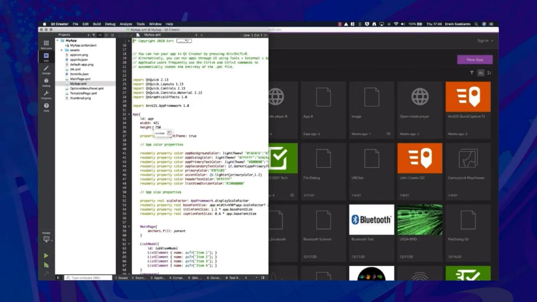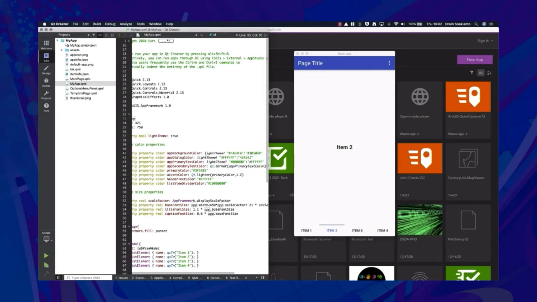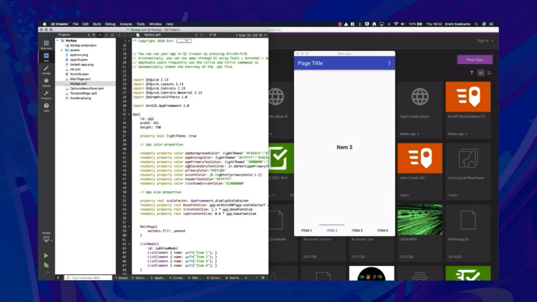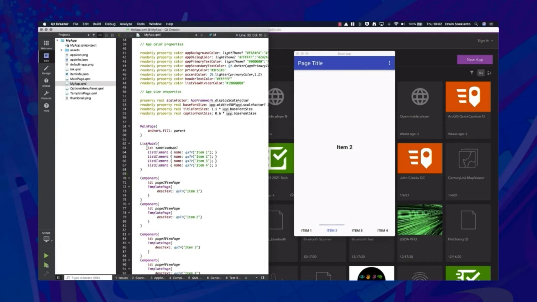This is the source code of the tab layout sample. Just like any other programming language, it has all the imports. It is importing Qt libraries and another library from ArcGIS App Framework, which is AppStudio Framework. We have the app ID with width and a height and some properties that are defining the color in the app. We have a main page that is occupying the entire screen, anchor fill parent, and list model with 4 tabs, item 1, item 2, item 3, and 4.